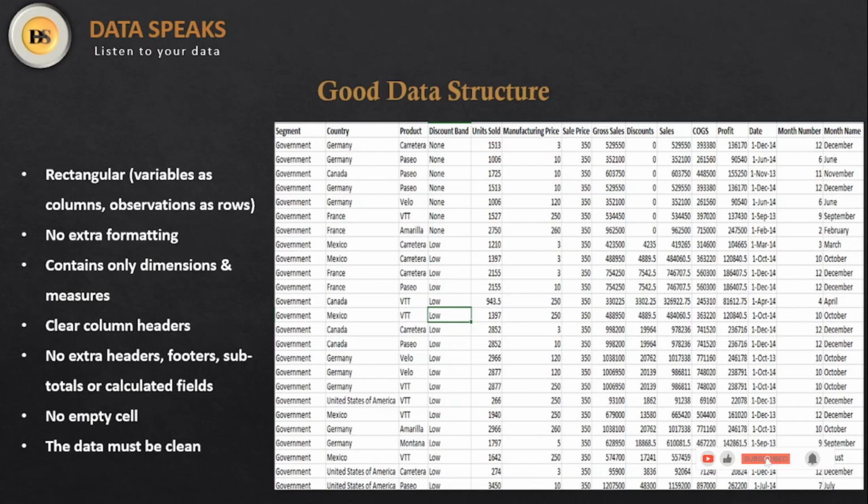Those are called dimensions. Your data needs to have clear column headers. If you look at our data, the headers are clear. No extra headers, footers, subtotals, or calculated fields. No empty cells. Last but not least, the data must be clean. I need to emphasize this. Your data must be clean in order for you to have a good result.